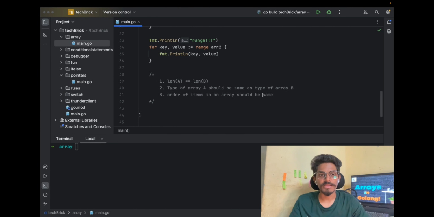When can we say that two arrays are equal? There are certain conditions they should match, and only then can we say two arrays are equal. The first one is the length of array A should be equal to the length of array B. Let's say we have an array A with a length of 5, then B should also be the same. Then the type of array A should be the same as the type of B. If I have declared array A with type int, then array B should also be of type int. Then the order of items in an array should be the same.